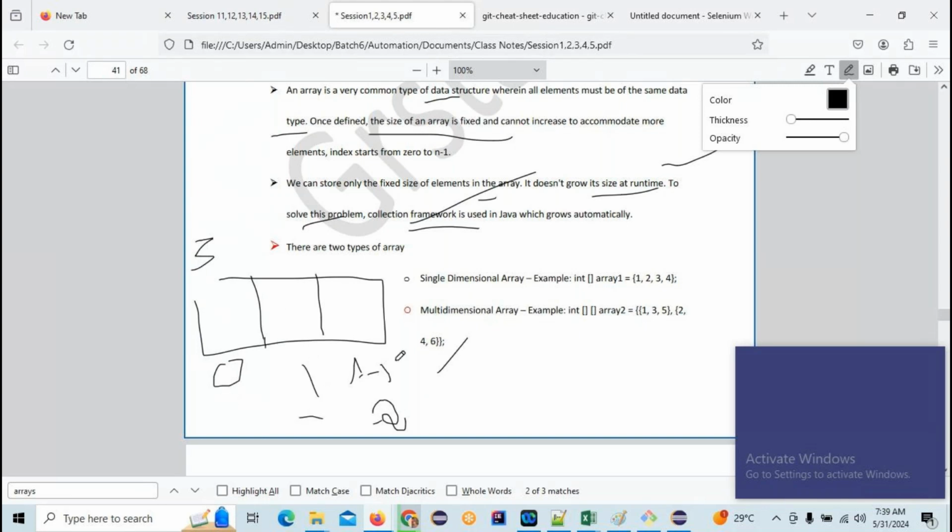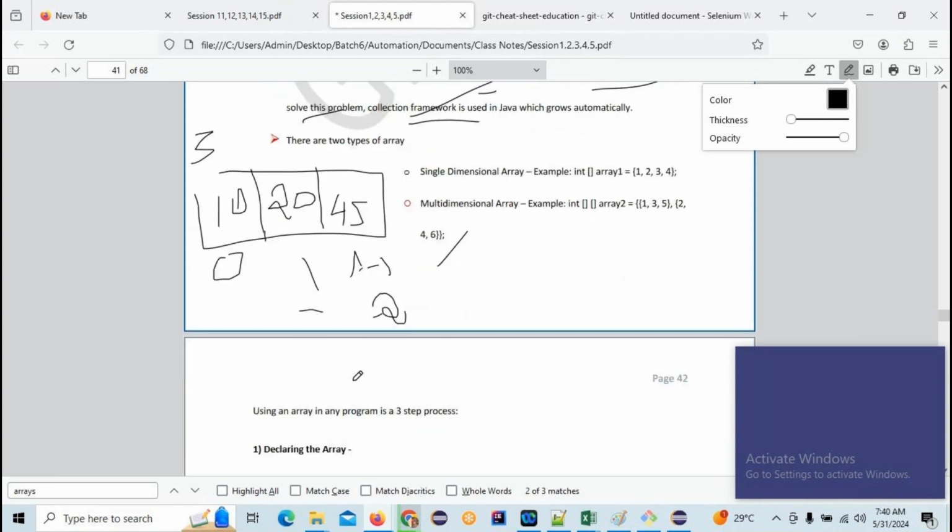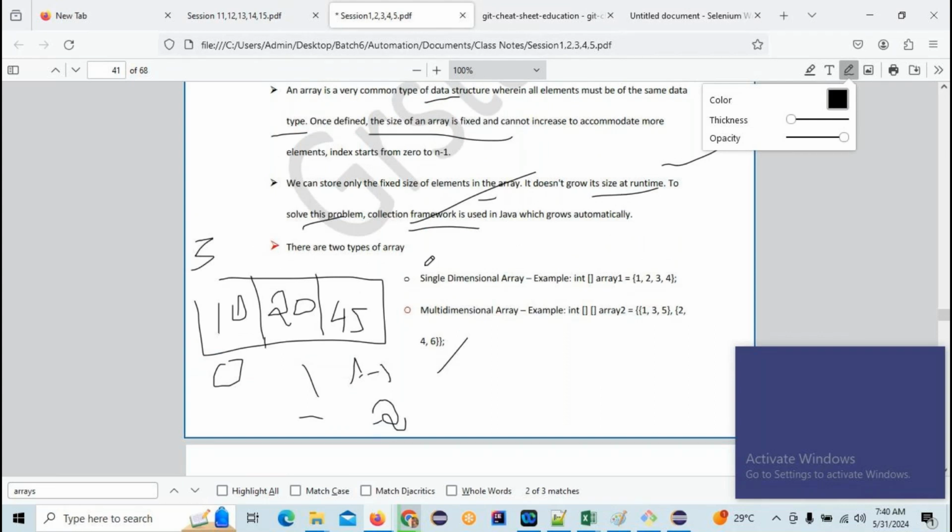Okay, for example, if you declare this array as a of 0 equal to 10, it means I'm assigning the 10 into the 0th index. A of 1 equal to 20 means I'm assigning the value 20 into the 1st index. A of 2 equal to 45 means I'm assigning the value 45 into the index of 2. Okay, majorly we have two types of arrays. One is single dimensional array and second one is multi-dimensional array.